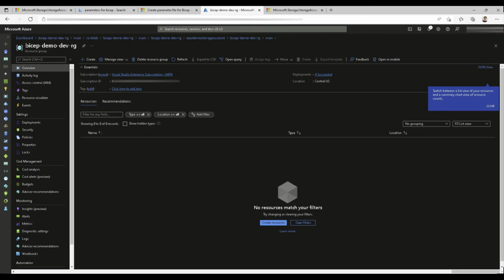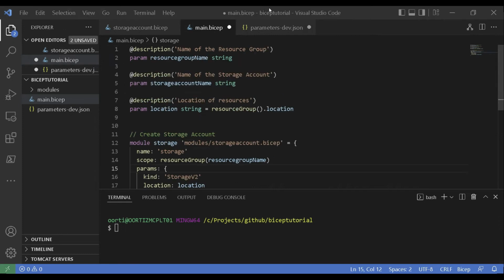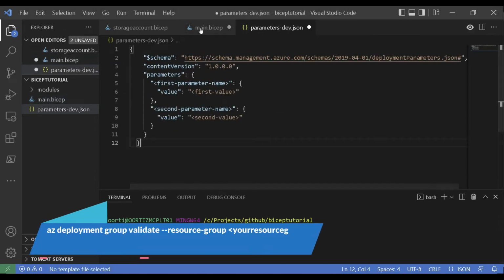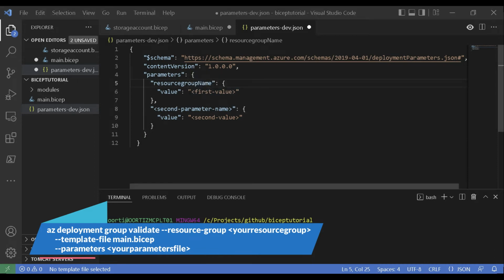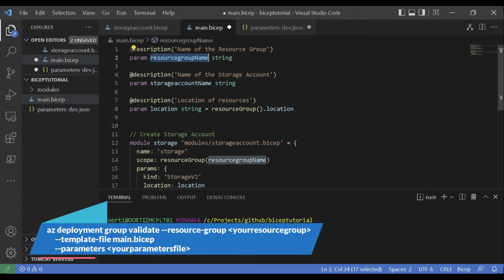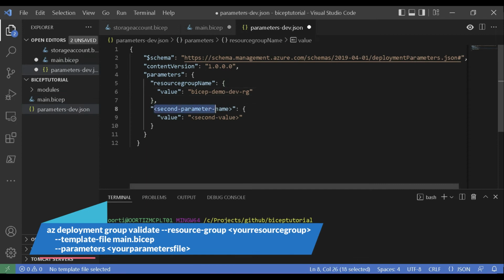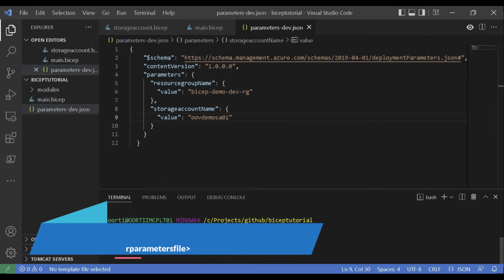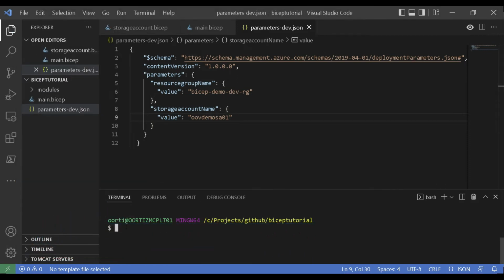Now, after you log into your Azure account, and notice that in this case, I created a resource group beforehand, you can run az deployment group validate --resource-group, and then you give it the name of your resource group. In my case, it's bicep-demo-dev-rg, --template-file, and the name of your main bicep file. In my case, it's main.bicep.